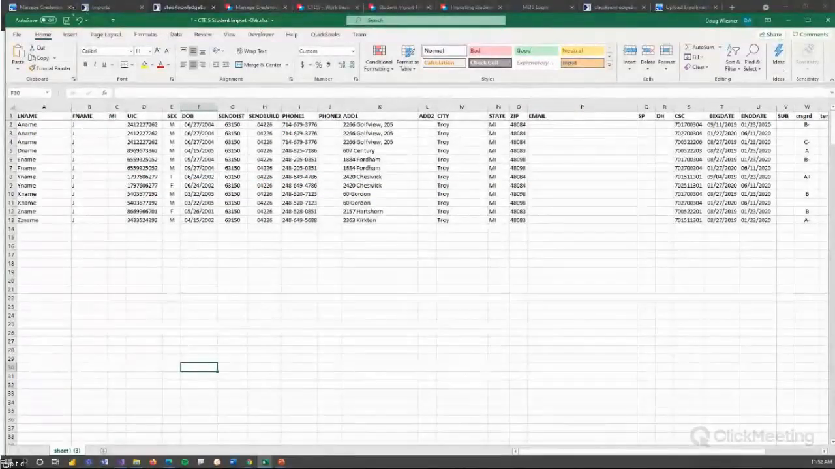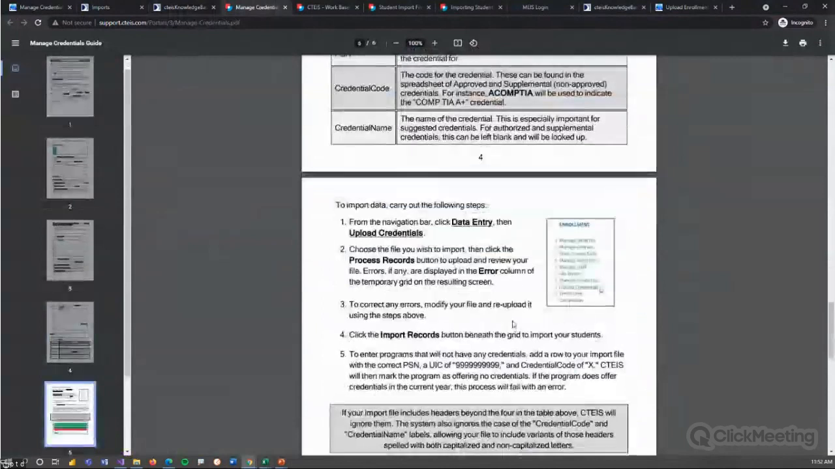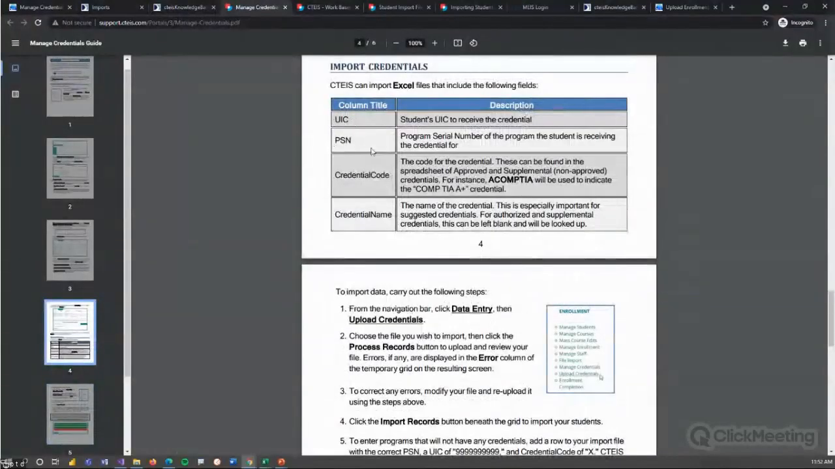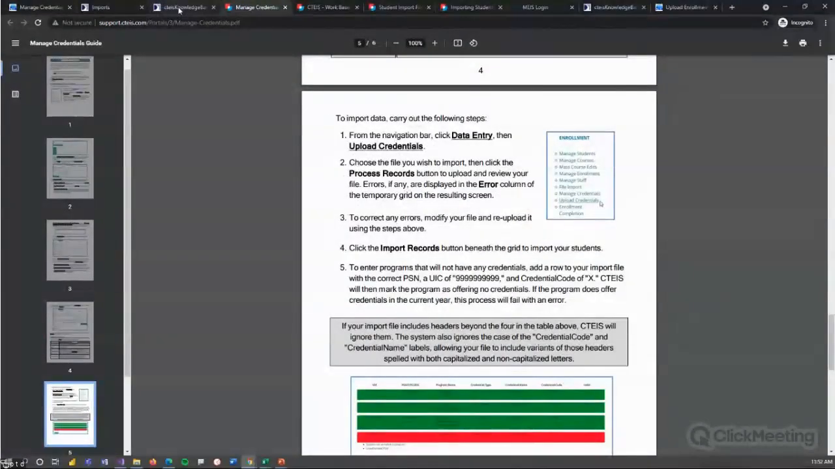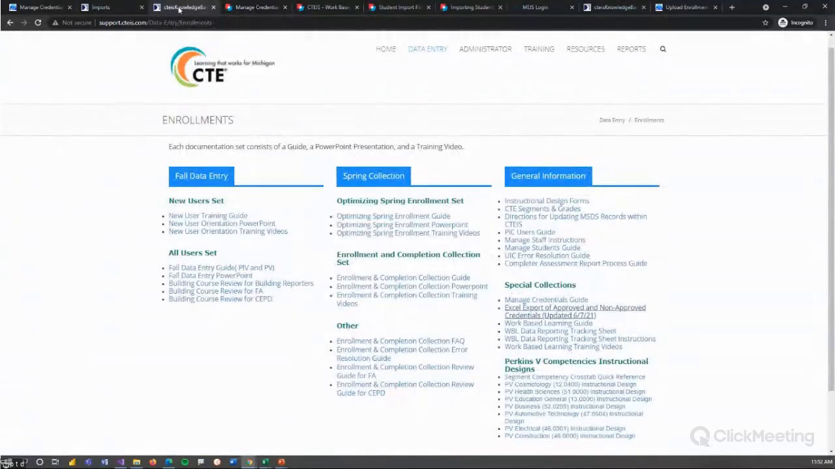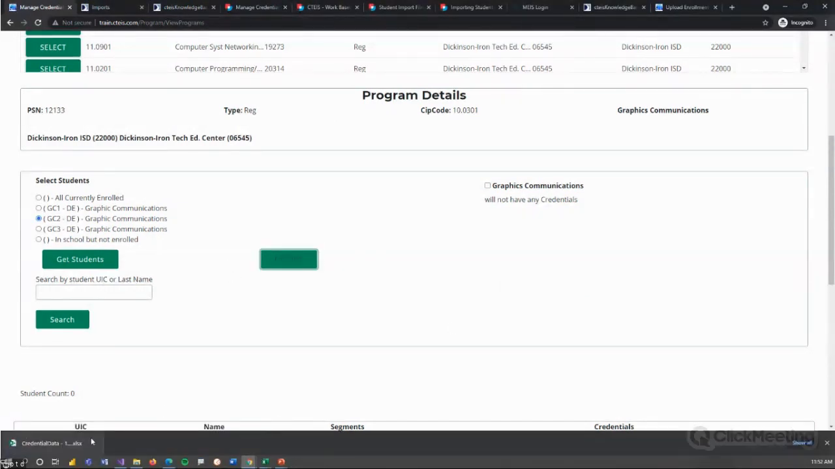Going back, this shows you that all you need in the file is a UIC, the PSN, the credential code, and the name. And with that, you can import all the credentials you need. So you can do that by file that way. And you can get a template by just doing an export.